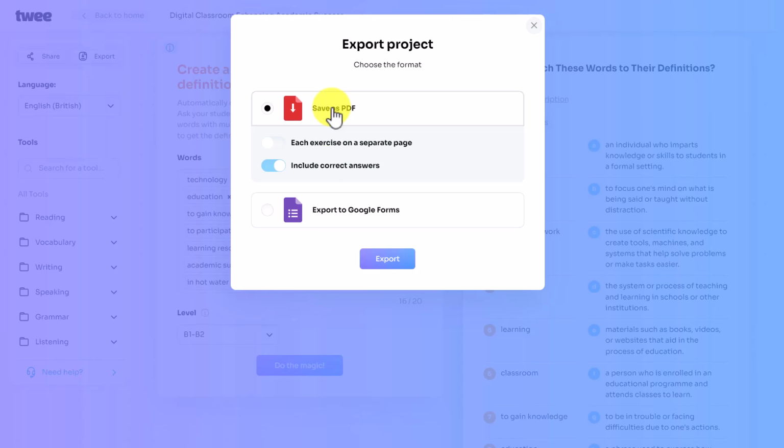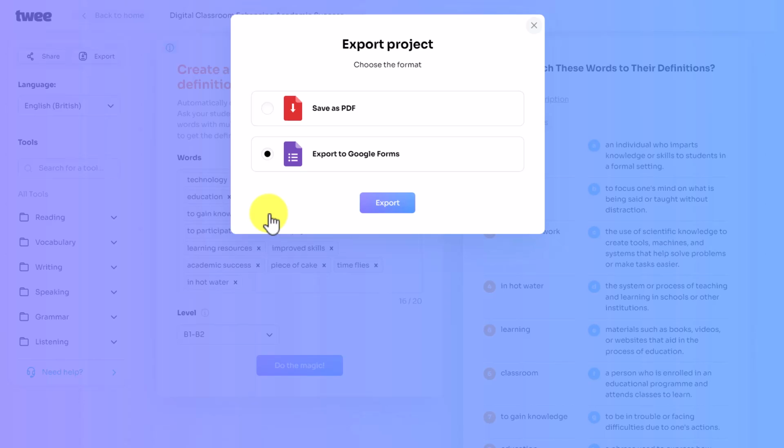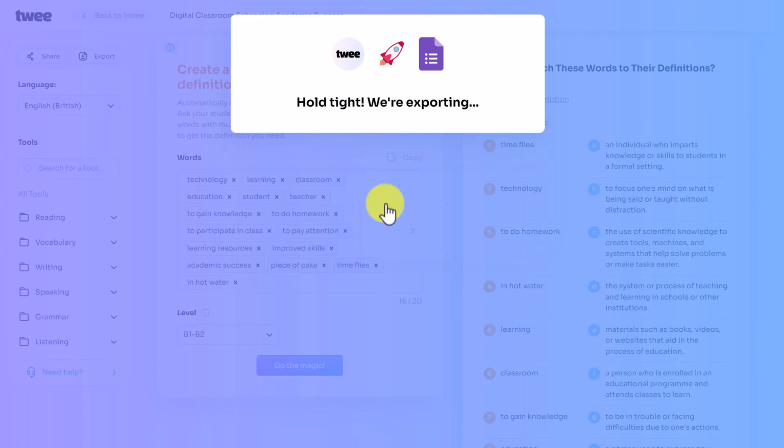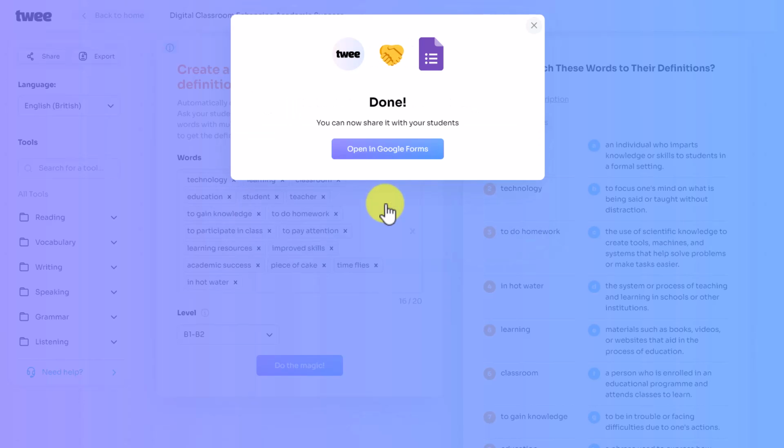But what about if we were to transfer all of this into a Google form? Now I've already connected my Gmail account to my Twee account, so this is going to be quite easy for me. The first time you do need to connect your Gmail to your Twee, and then I'm going to export, and that is now going to export all of those exercises straight into my Google Forms, and I'm now going to look at it and show you the result.